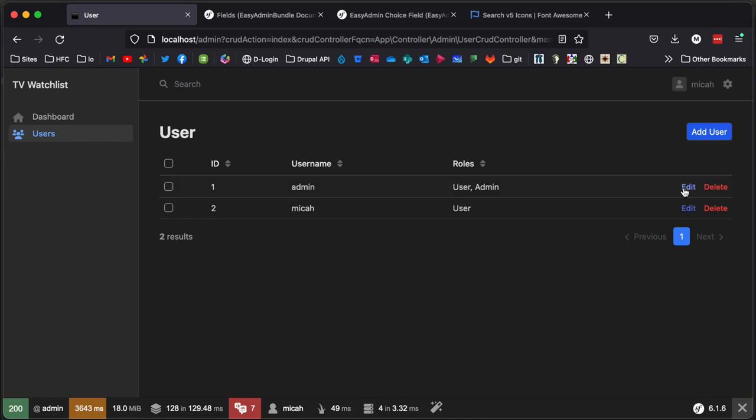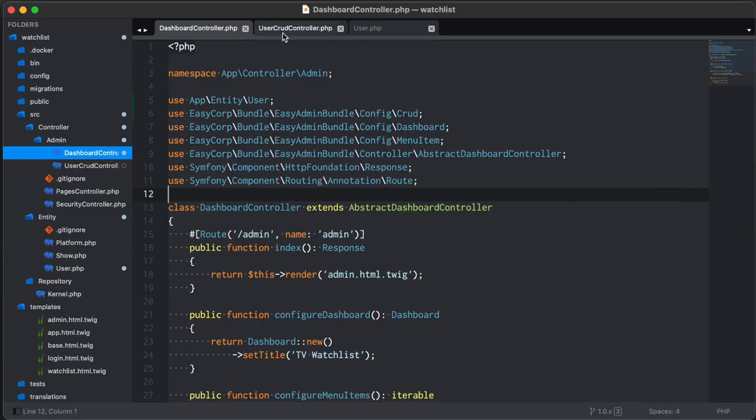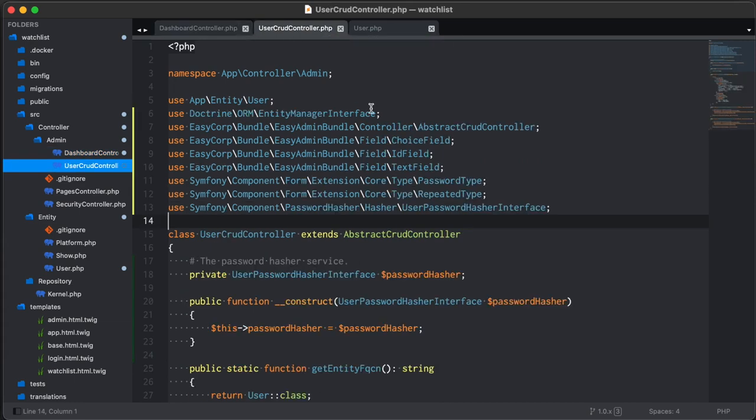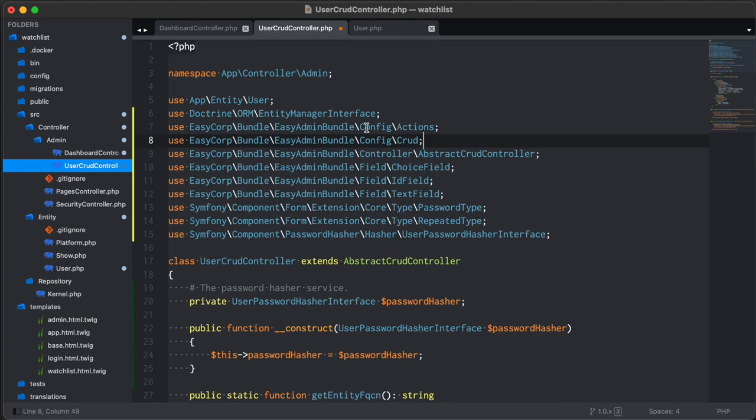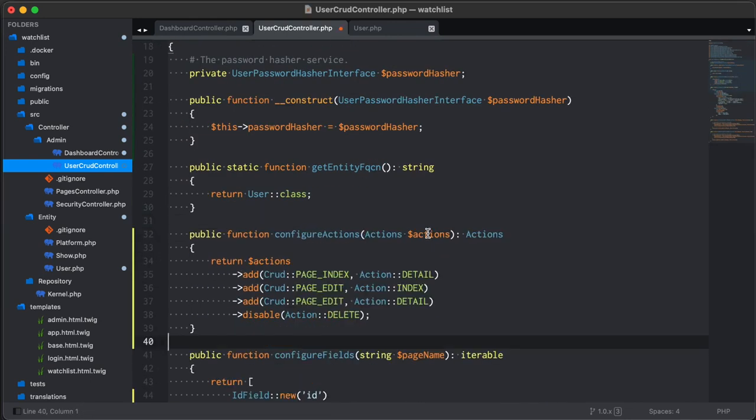This looks much better. We can actually see what's happening here. We can also adjust what options are available here. For that, we'll go back to our user CRUD controller. First, we're going to need to use config actions and config CRUD. We're going to configure actions to manipulate the default actions.